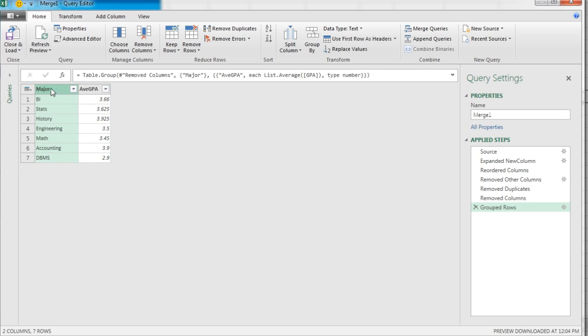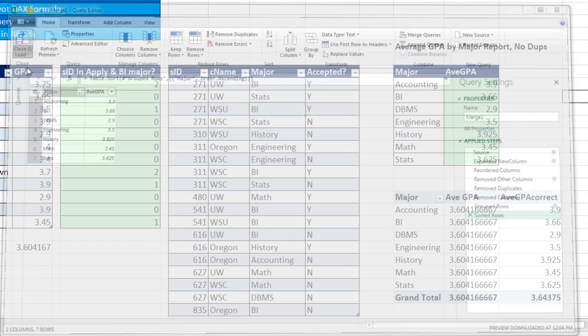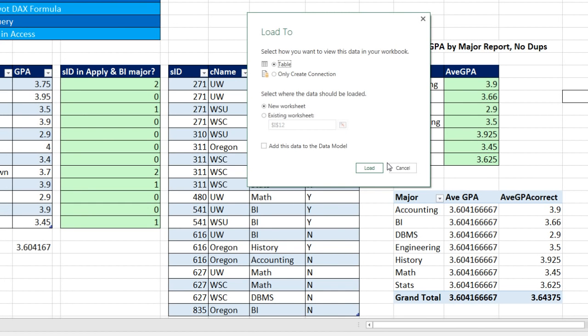We have one last step. We need to sort this. I'm going to click A to Z. And you've got to be kidding me. Look at that using Power Query. We have calculated average GPA by major, not including duplicates. Now let's close and load to. Actually, I can already see I made a mistake. We'll have to fix it later. I forgot to name that.